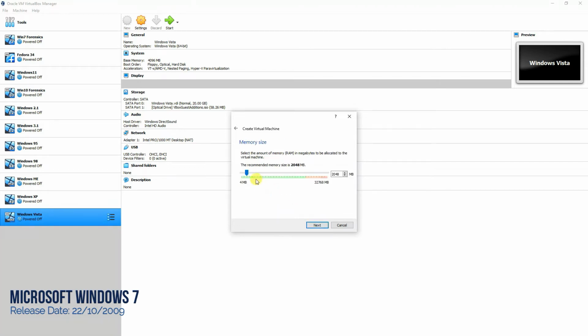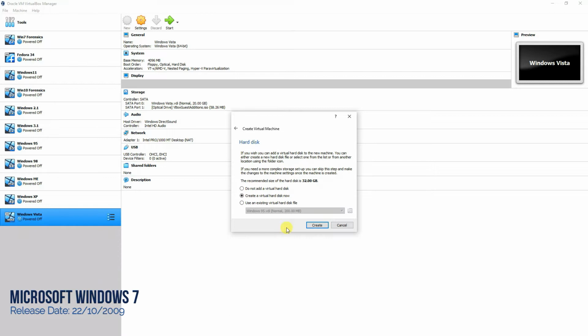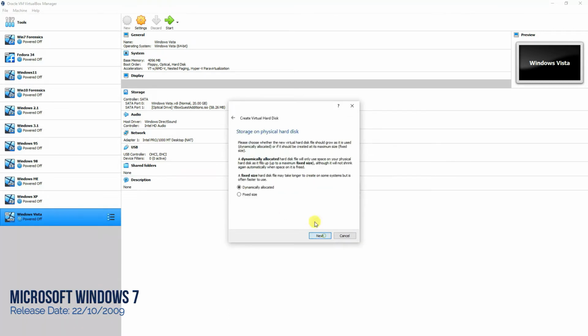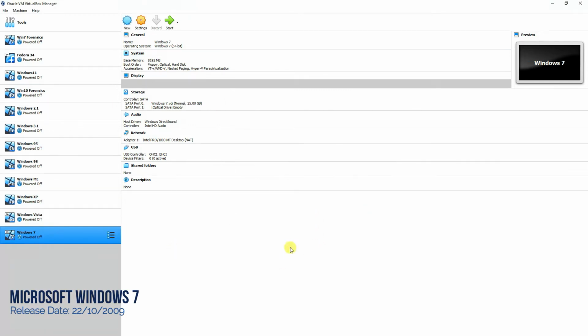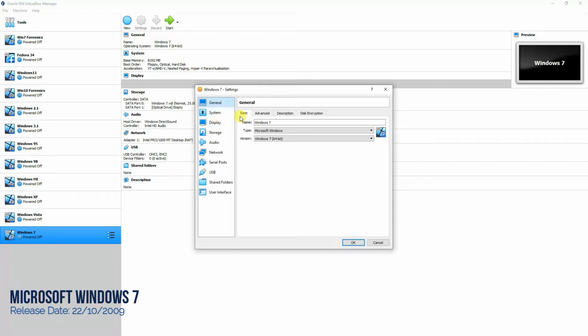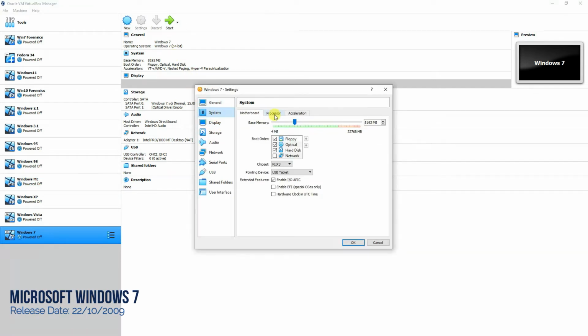So we'll proceed. Let's give it 8 GB of RAM for better performance. Let's press next, no changes here, dynamically allocated. It's required to have 20 GB for a 64-bit operating system, and we are giving it 20 GB of space and we'll create. Now we'll go to the settings and let's modify the settings for the processor.